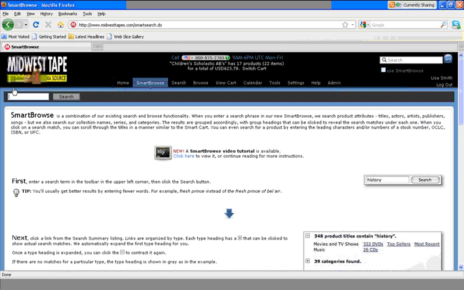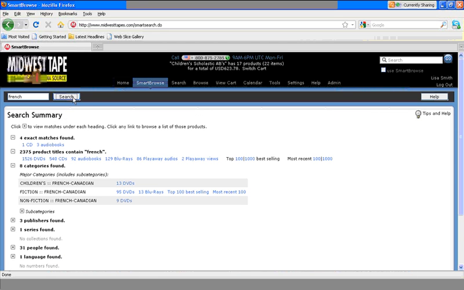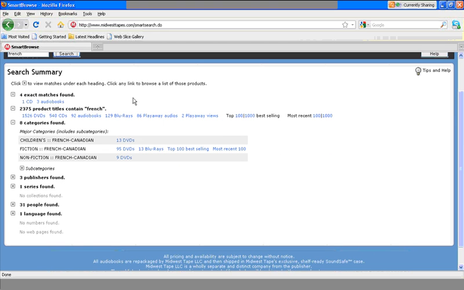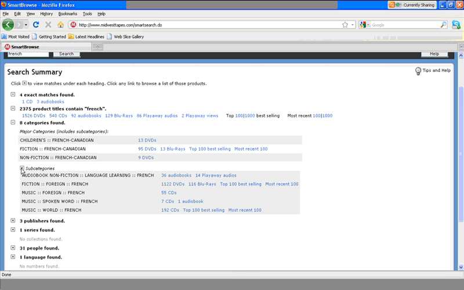Smart Browse. I can type in French, hit search, and I come up with the search summary. First of all, at first glance, you're like, okay, what is this? But what I'm concerned with are products that contain the word French. There's 1,526 DVDs that contain the word French. We've got categories. I think it was the 1,400 some DVDs. This may include unavailable, but this is where you can actually look at titles that contain the word French.